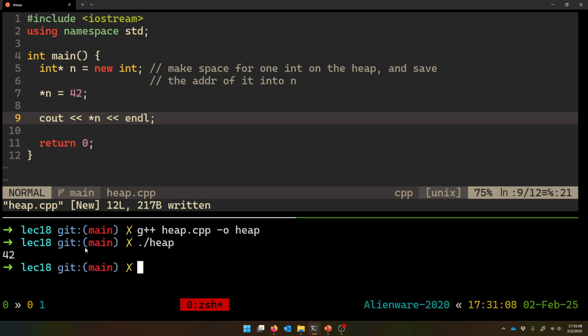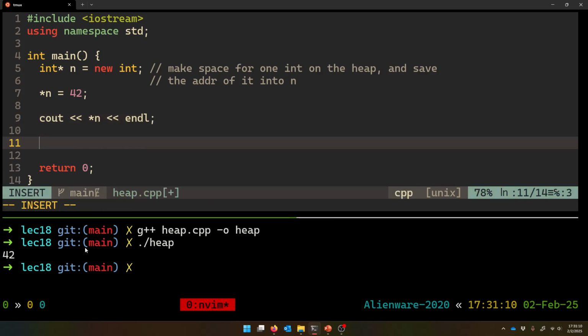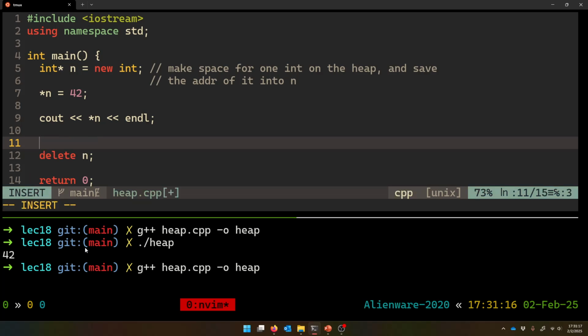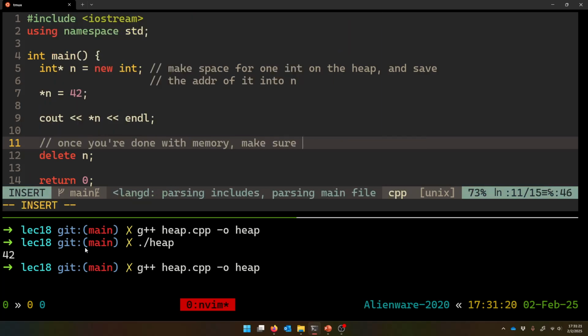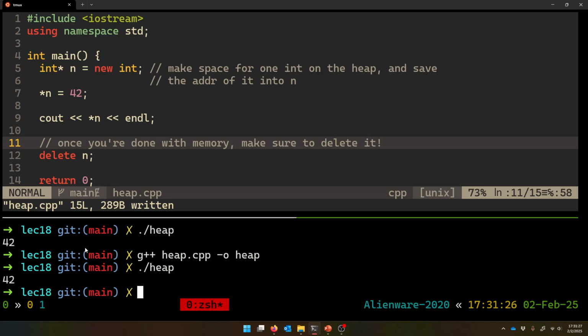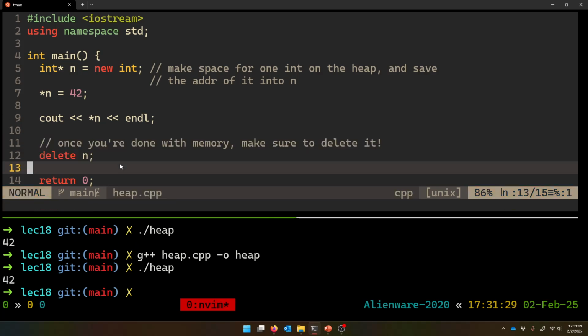And then once you're done using your pointer, you say delete. Delete that thing at that address, and it goes away. That's a good way of cleaning up, right? So once you're done with memory, make sure to delete it. And so nothing changes. We're being better programmers right now.